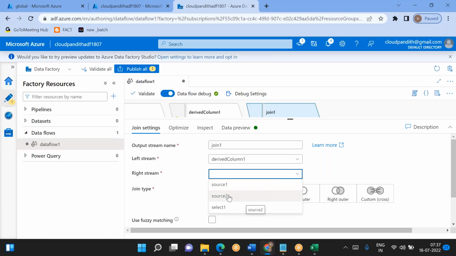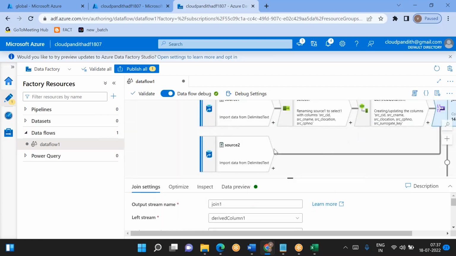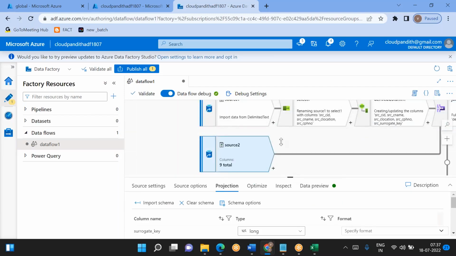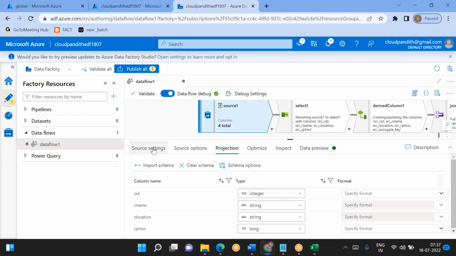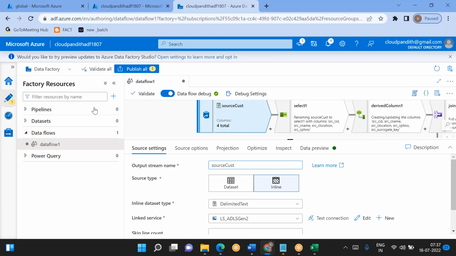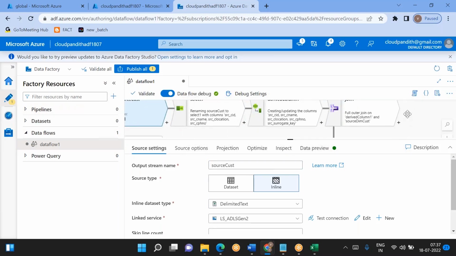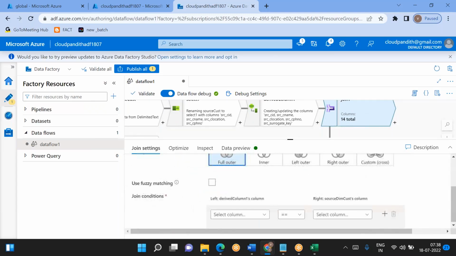Now click on this. Use the source 2, otherwise you can rename these things so that you will not have any problem. Source dimcast, source cast, like this, so you will have some clarity. See, source dimcast, and this is a derived column, that is nothing but source data.